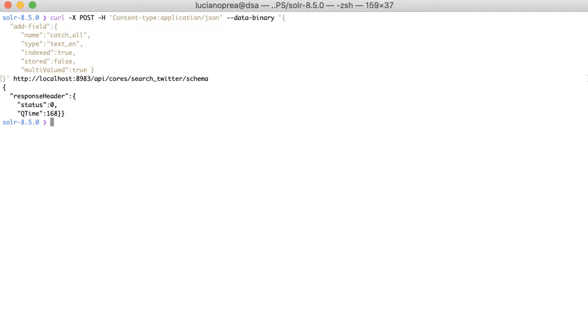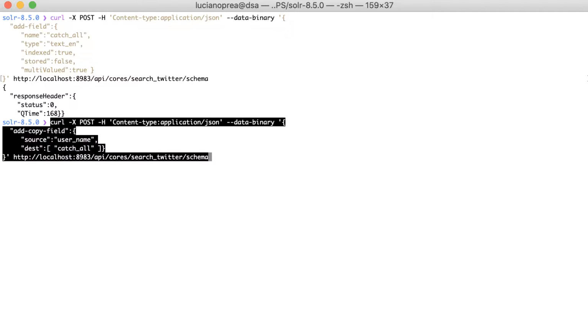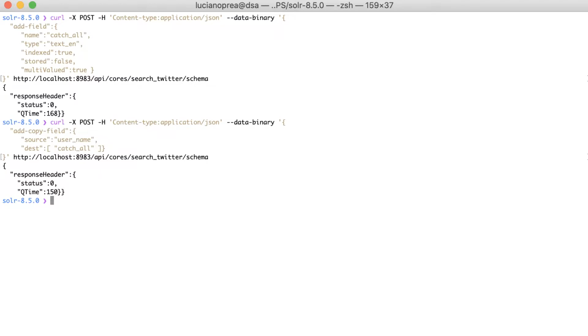Now that we define the destination field, we need to tell Solr which fields to copy from using the copy field syntax. Add copy field, the source is the username, and the destination is the catch-all field. We'll do the same for the content field and for the links field.